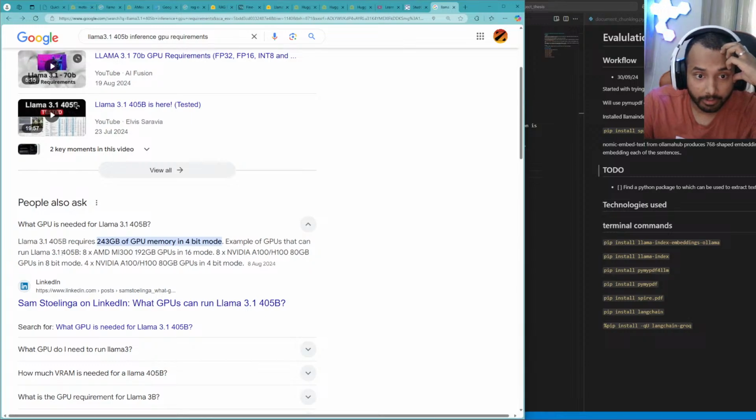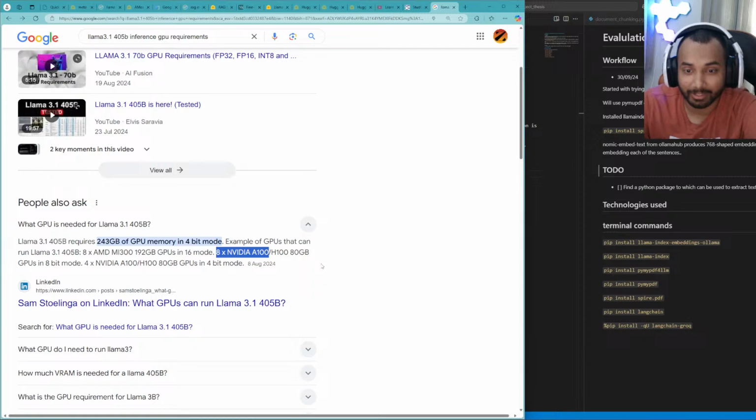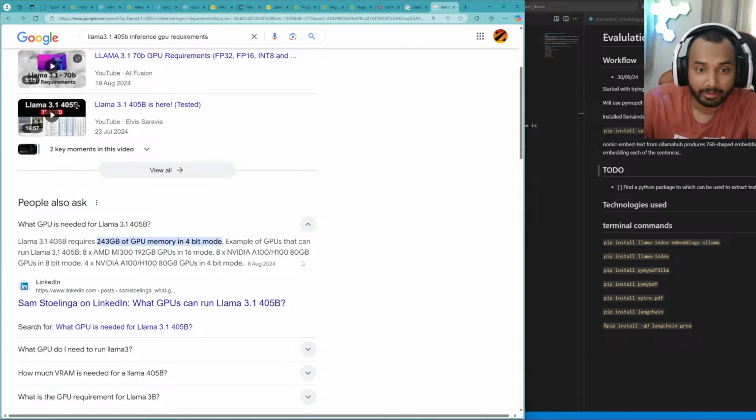The GPUs that can run Llama are 8 NVIDIA A100s, but I cannot actually get 8 of them at the same time. So there's 8-bit mode and 4-bit mode.